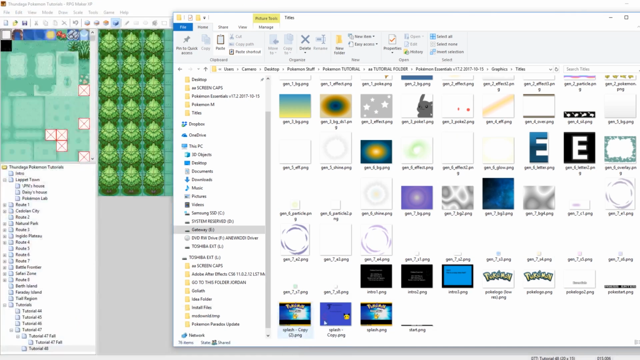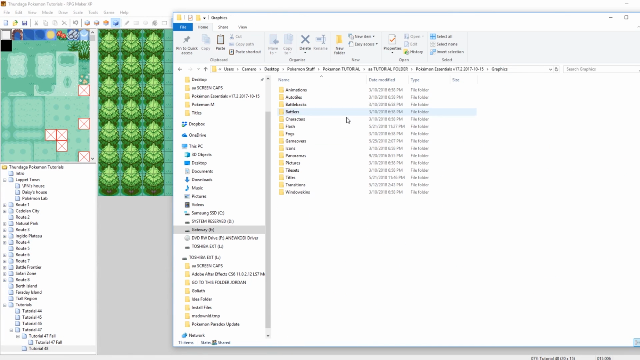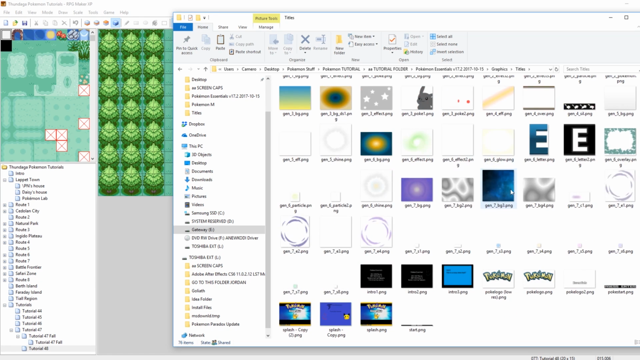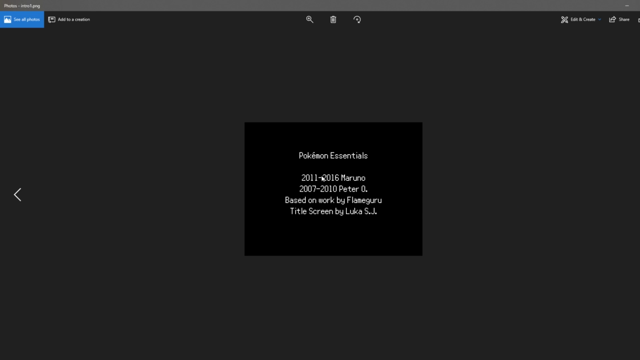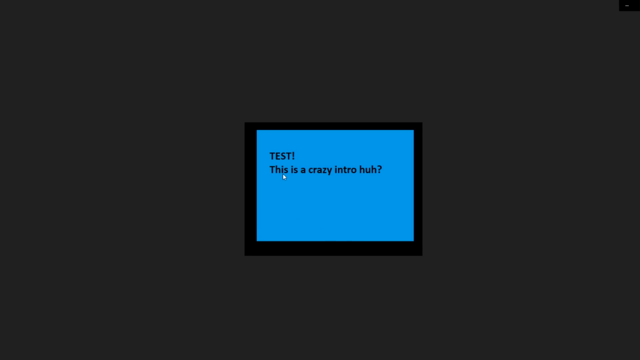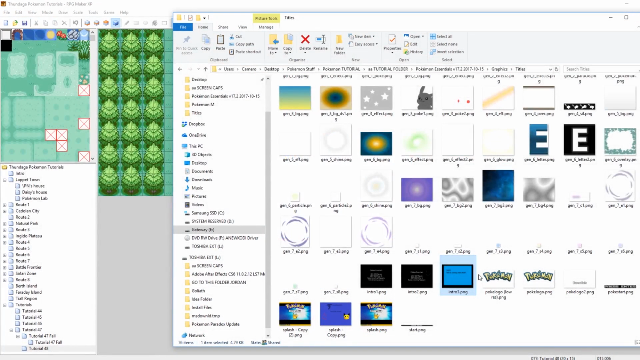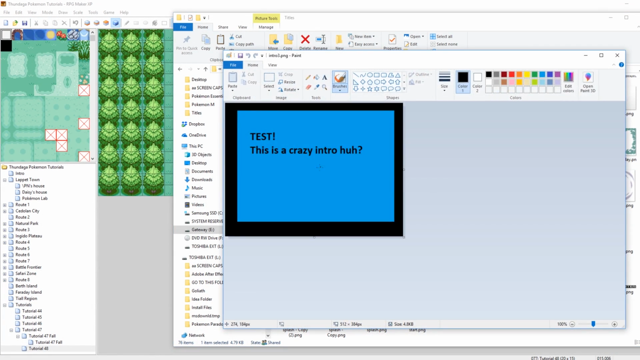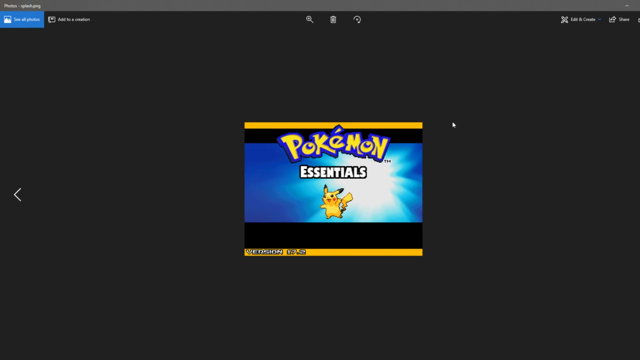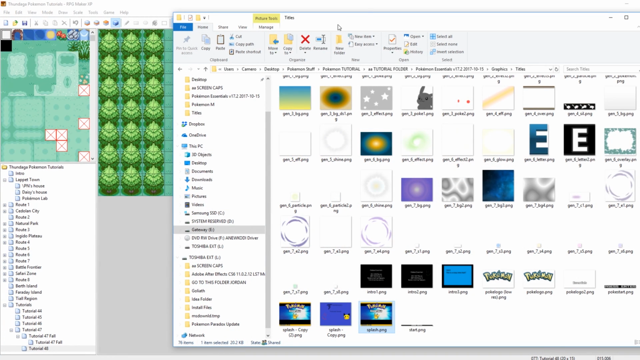So let's go to our game and look at our titles folder. Here's our game. You want to go to Graphics, then Titles. I have a few extra files here because I've already installed Luka's script, but the point still stands. Intro1 is this, the Pokemon Essentials one. If you want, you can make some different info. For Intro2, I just drew a little green smiley for the sake of testing. Intro3, oh man, this is a great intro, huh? These are basically image files that will play at the very start of your game. They're all 512 by 384, and I think the same goes for Splash. And then here's Splash.